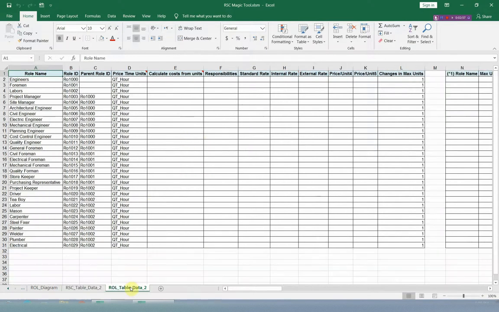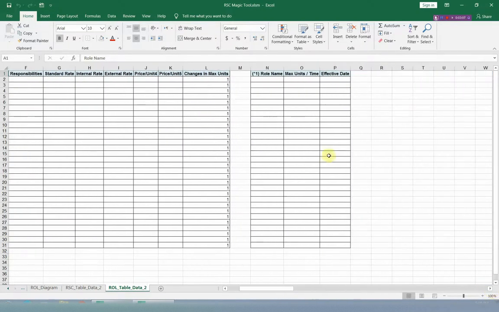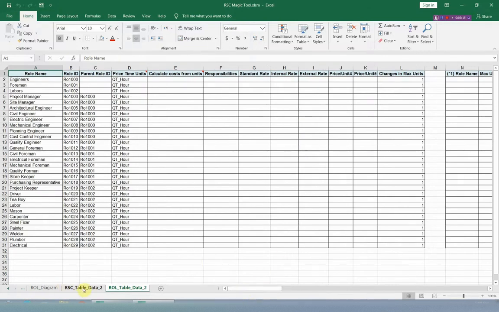In the rules sheet, we have two tables. The first one for the rules and their information, and the second one for the rules of the rules, the maximum units, and the effective dates. Let us fill in this data.